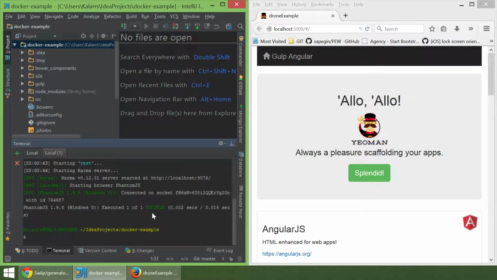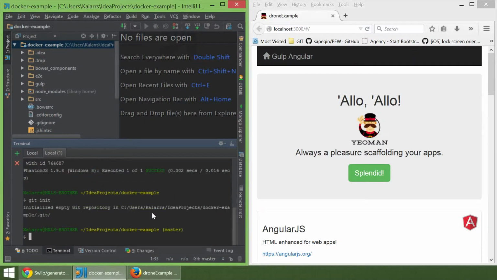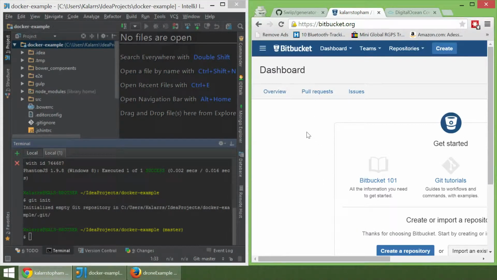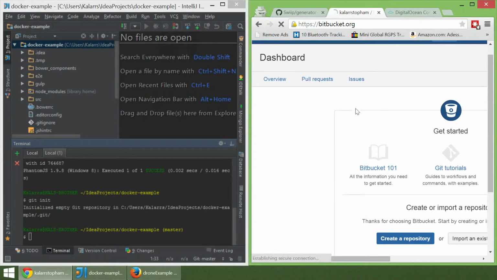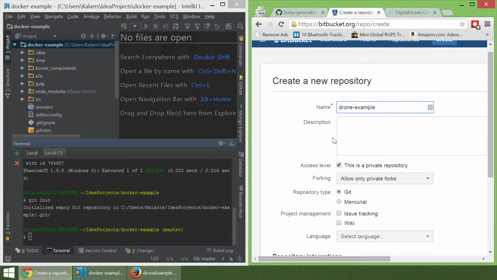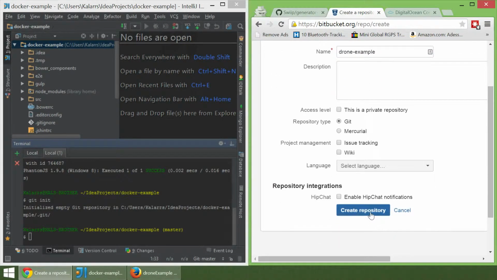All right, so now that our project's set up, the next thing we're going to want to do is put this into version control. So this is going to be a couple-step process. First, we're going to do git init. And then next, we're going to need to set this up in Bitbucket. So go to Bitbucket, create a repository, and for this we're going to do drone-example. And then I'm going to make this public, and I'm going to go ahead and create that repository.